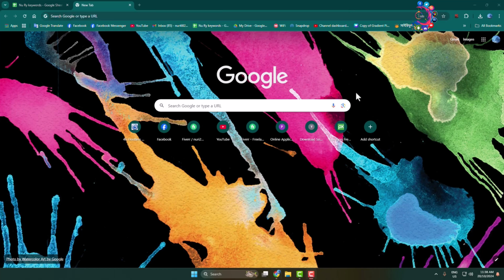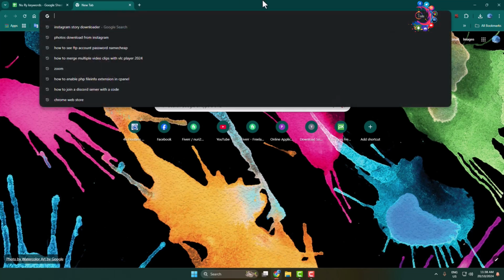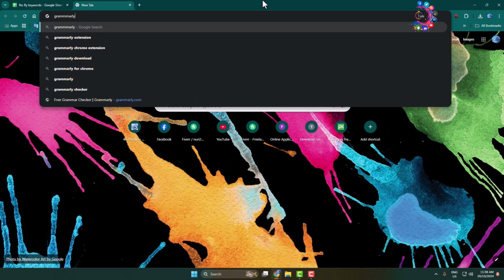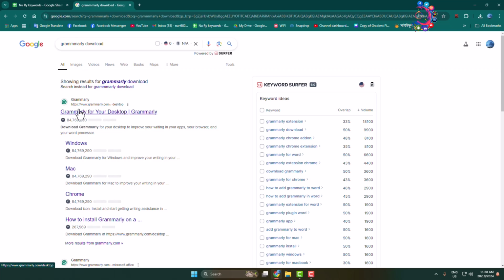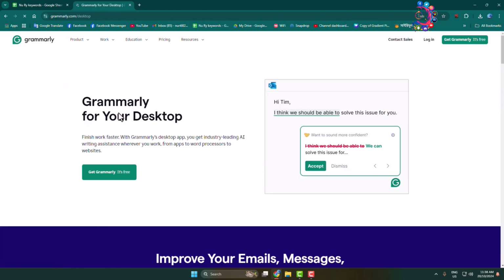And here's how to download and install Grammarly in computer for free. Open your browser and type here Grammarly download and open this link grammarly.com/desktop and here click on get Grammarly.